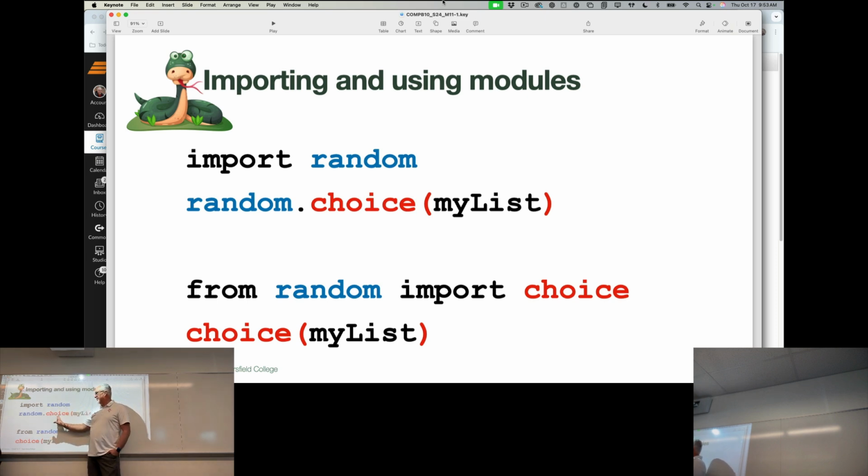And then when I want to use one of those things, I use the phrase random.choice to call that choice function from inside that module. And that's fine. The nice thing about that is that if I have another function in my program called choice, it keeps the random.choice separate from the one that I call choice in my own code.